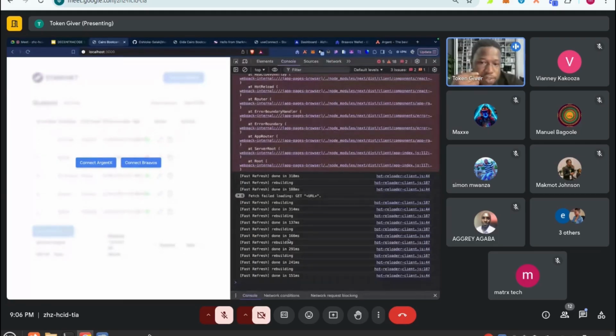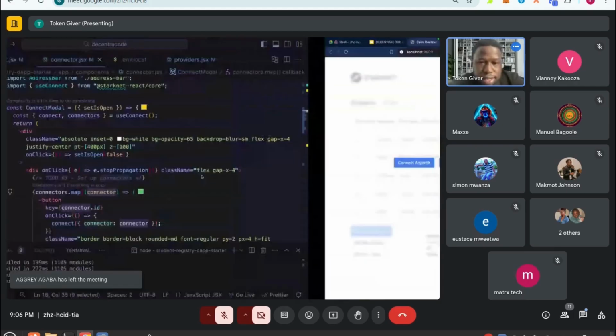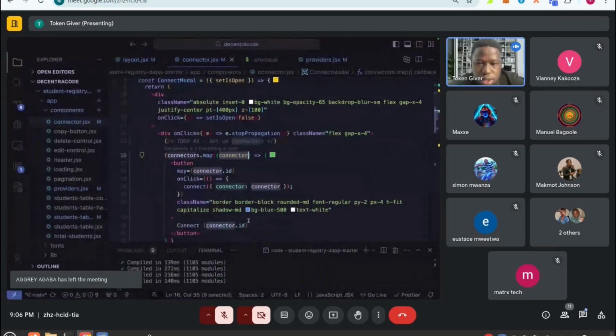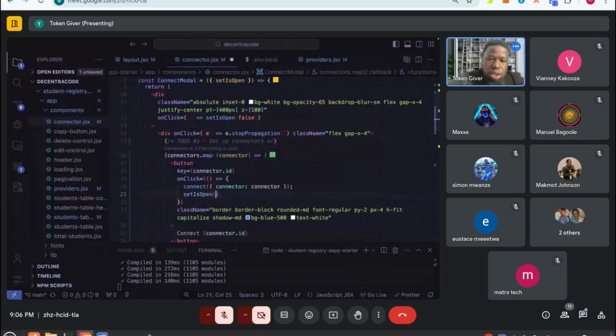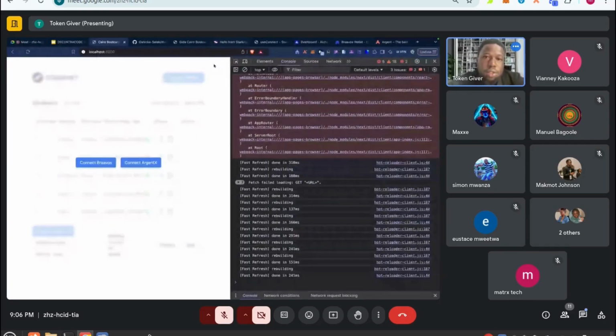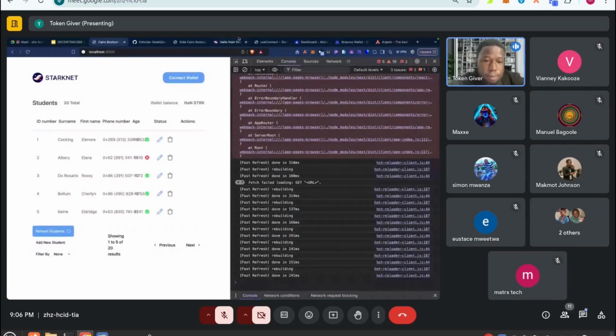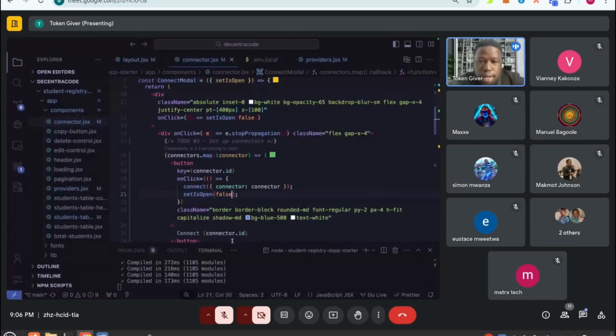Our wallet has been connected successfully. But how do we even know? The first thing that we need to sort out now is that whenever a wallet is connected, we need to close this folder, which is very easy to do. We just need to set is open to false, like this. So if you connect, it's already connected. Well, let's go back here.